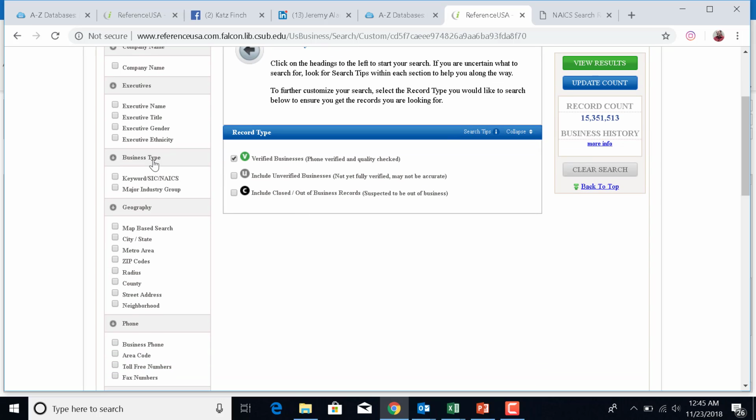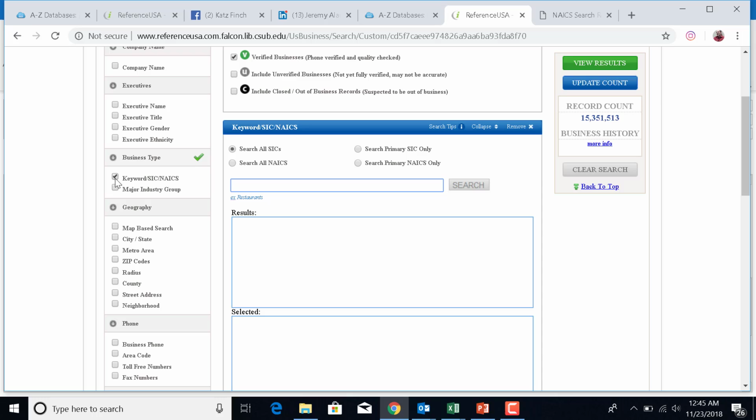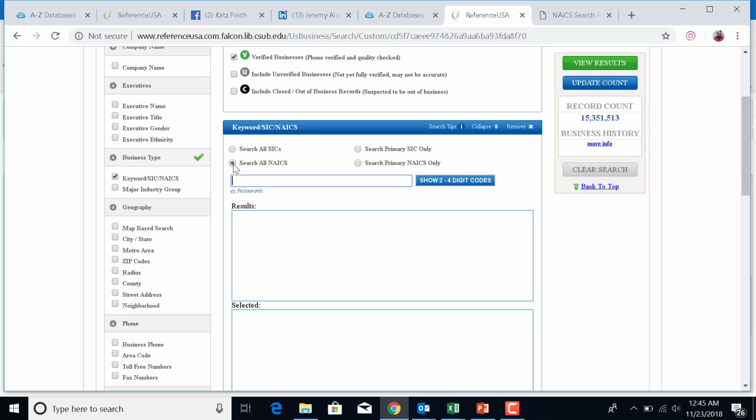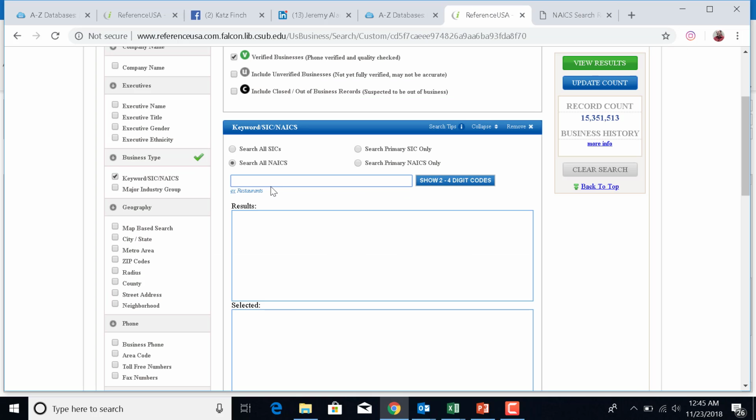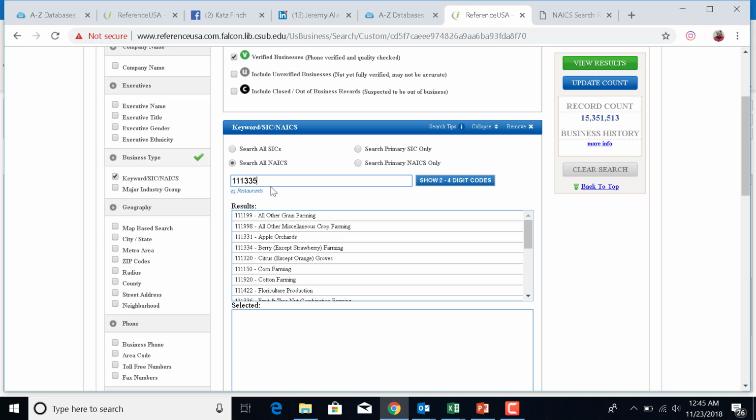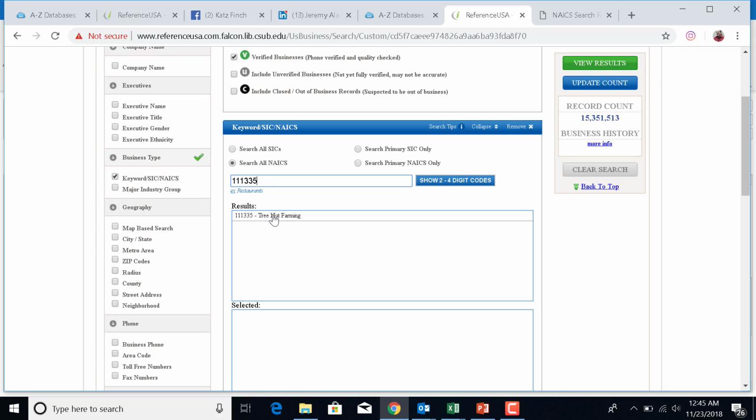Scroll down to where it says keyword SIC NAICS. Click that box. Then click on Search All NAICS here and type in that number, 111335. Tree nut farming. Click it once, and you'll see down here that it's now selected. That's good. The next thing we want to do is search on Kern County. So we want to find all tree nut farmers in Kern County.